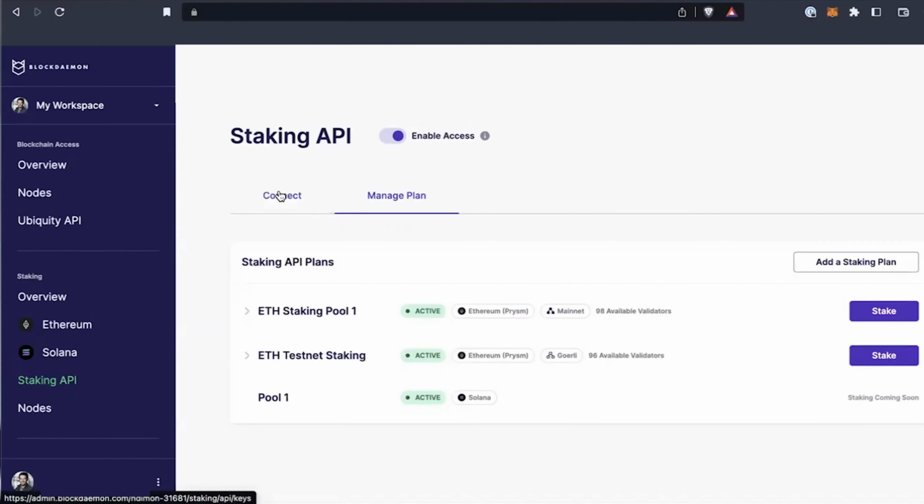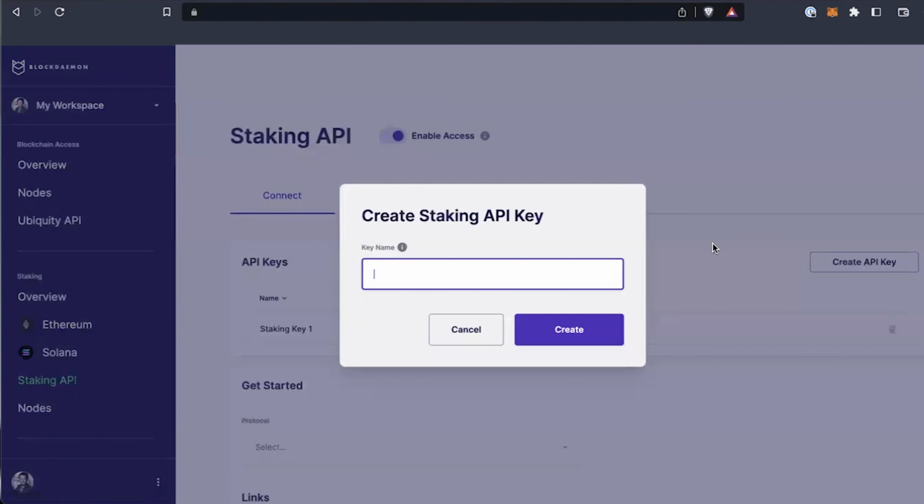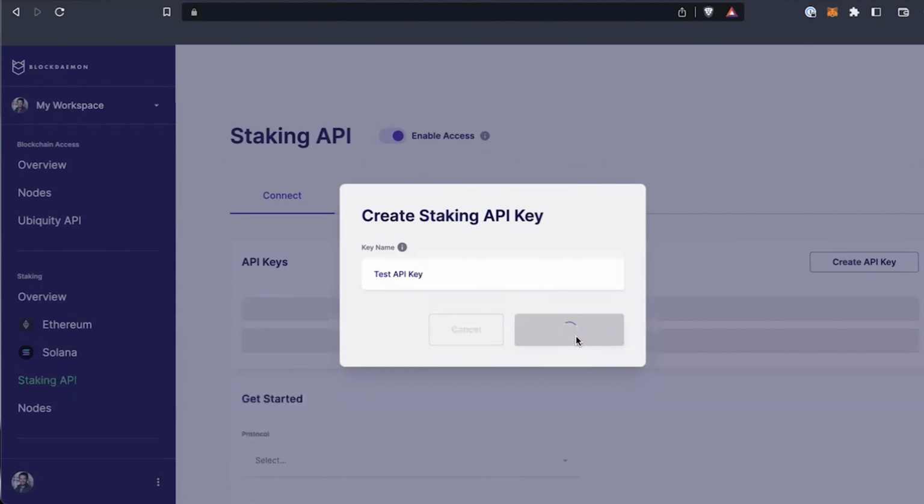Firstly, you'll need to create a Blockdaemon staking API key. To create a staking API key within the Blockdaemon app, you need to navigate to Staking API in the left-hand menu. This will take you to the Manage Plan section. Then click the Connect tab and then click Create Staking API Key. Then you'll be presented with a prompt to name the API key. Please input a name in the field here.